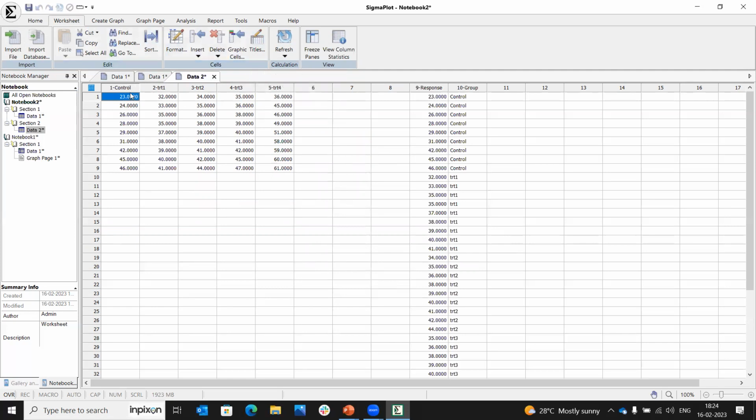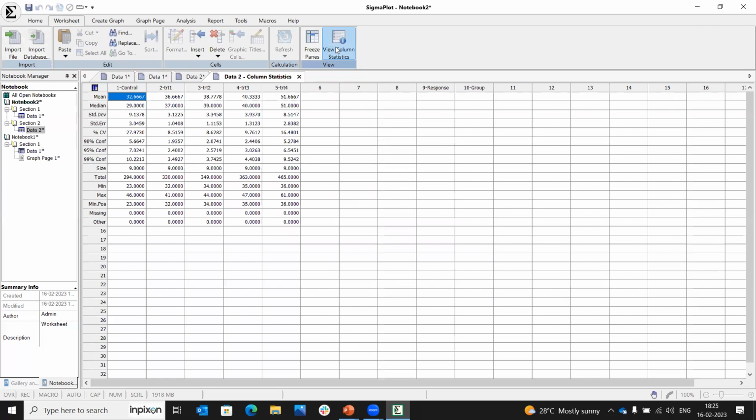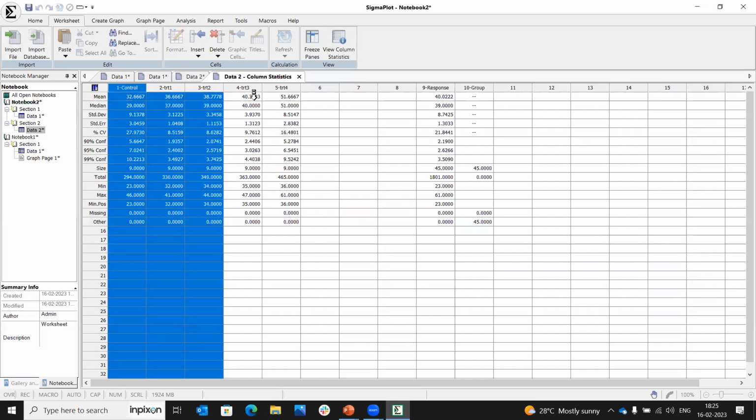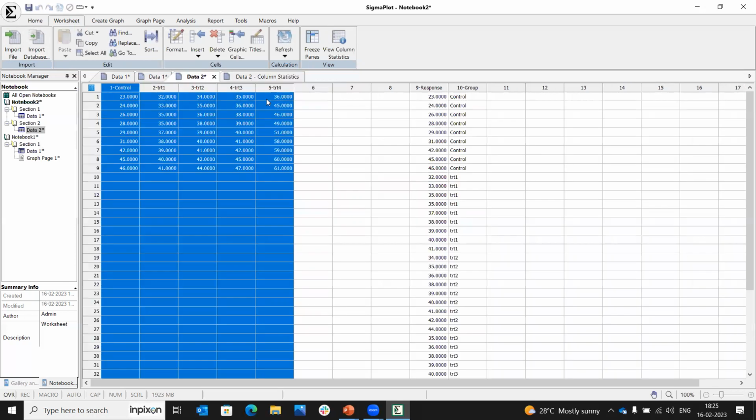Here I have data, and you can see the last option under the worksheet menu is view column statistics. This is to see the column statistics quickly. If you want to see the existing sheet's statistics, just click on view column statistics under the worksheet menu. That is going to generate basic statistics of the existing columns in a separate worksheet. So this is the estimate we got for 5 sample measurements in the data 2.